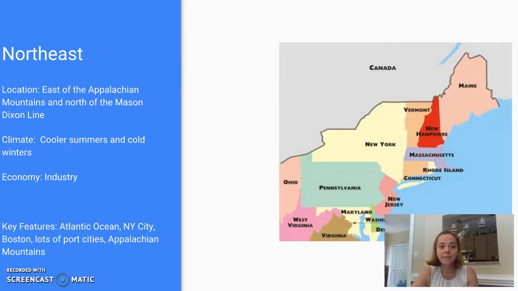Okay, the climate is cooler than it is here in North Carolina and really cold winters, right? Cooler summers and cold winters. So they have the kind of snow that many of us try to avoid in North Carolina. The economy there is mostly industry. So we have a lot of plants and factories and things like that.